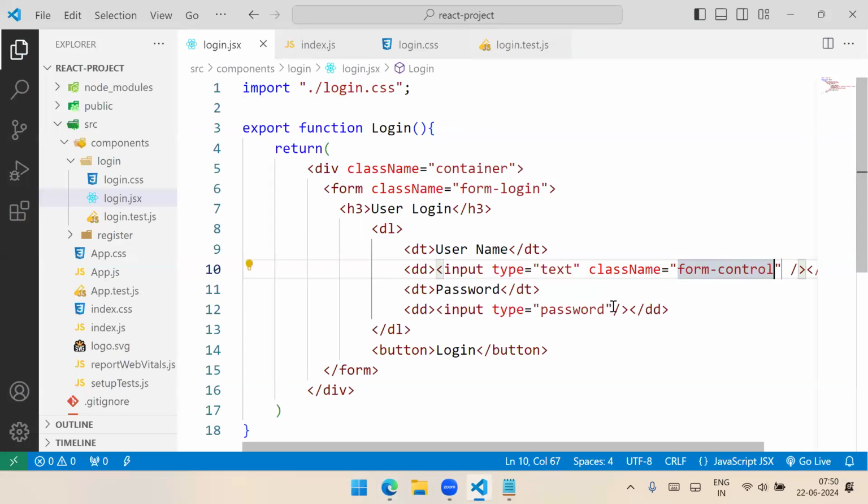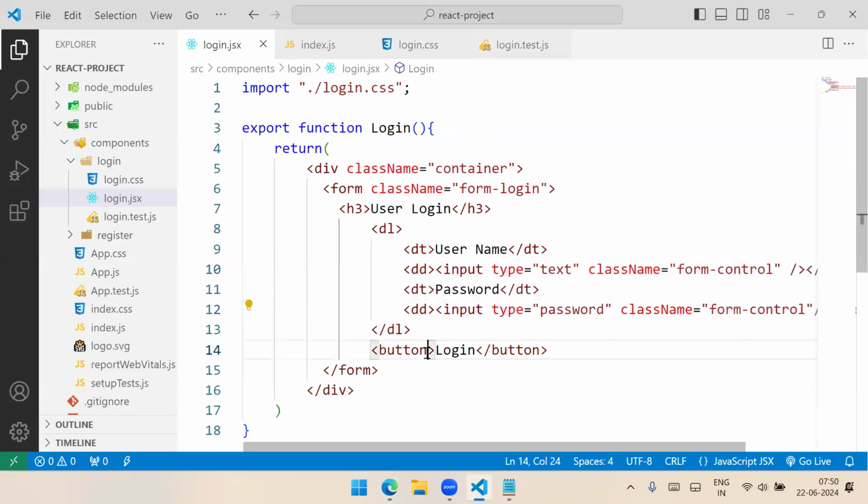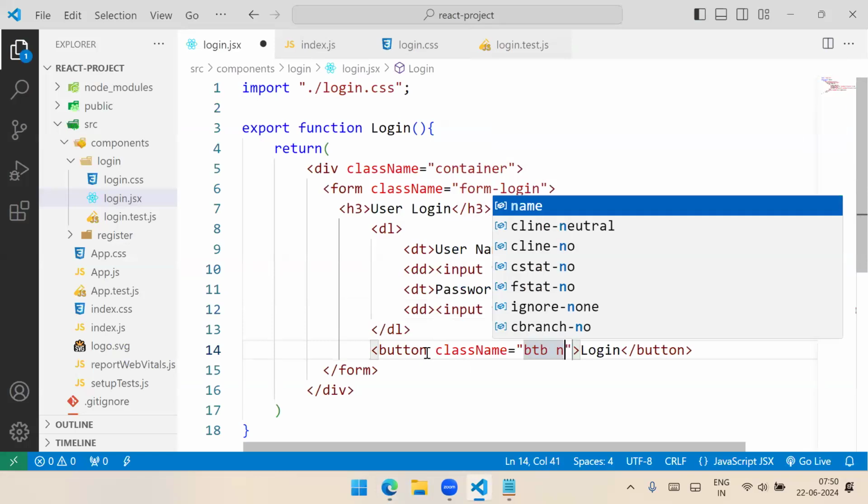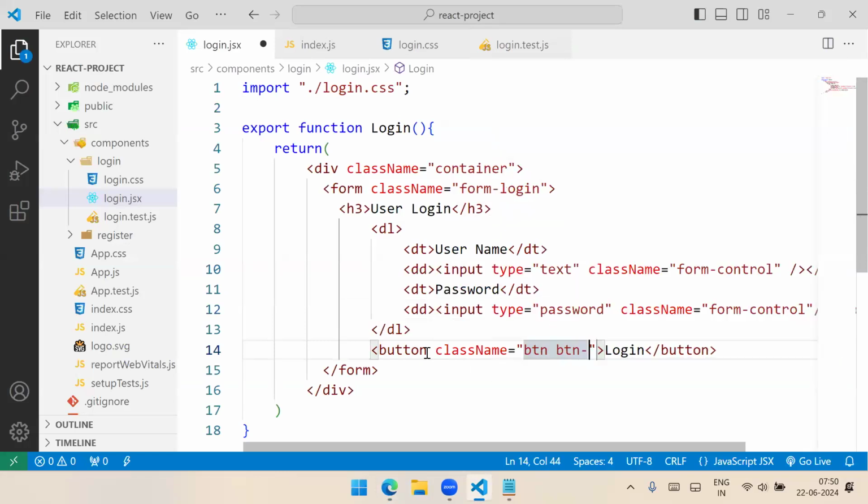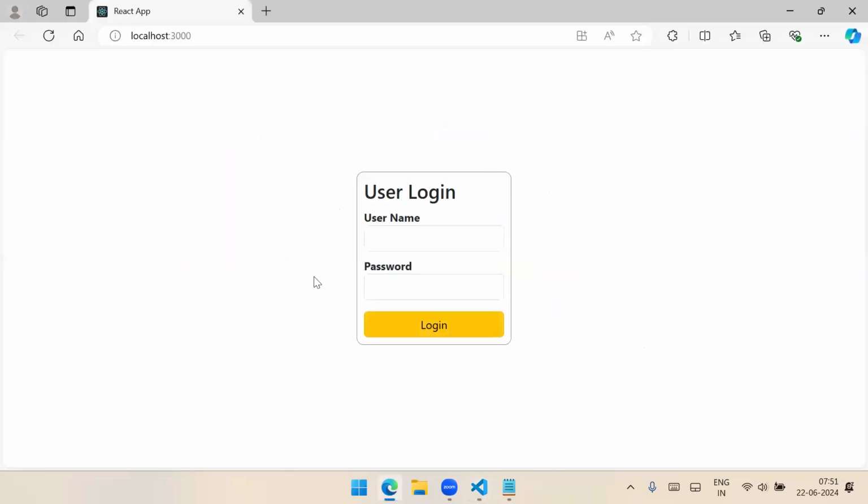And for this password also, I will put a class form-control. And for the button, I will put the classes btn, btn-warning and w-100. That means now it looks like this. That means now Bootstrap is working here.